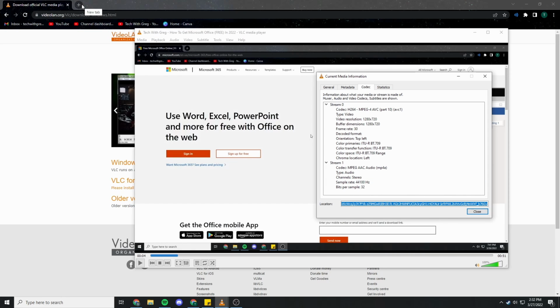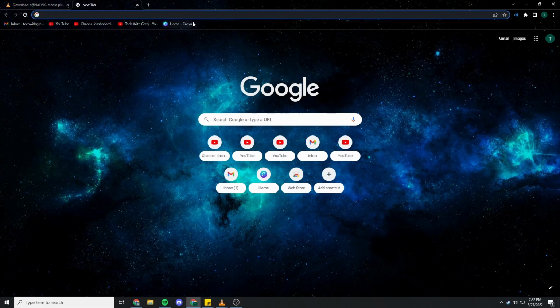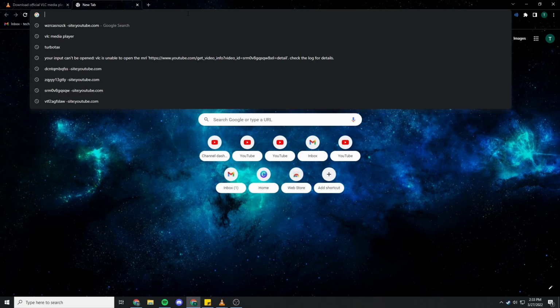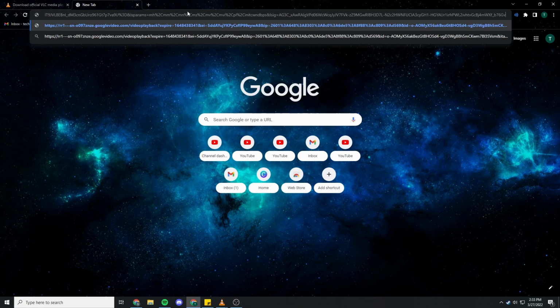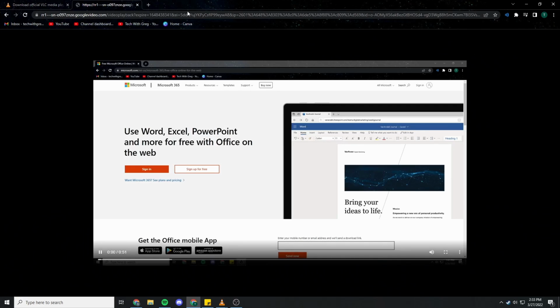And then you want to go to a new tab in your browser and paste your link, Control plus V for Victor, and press enter.